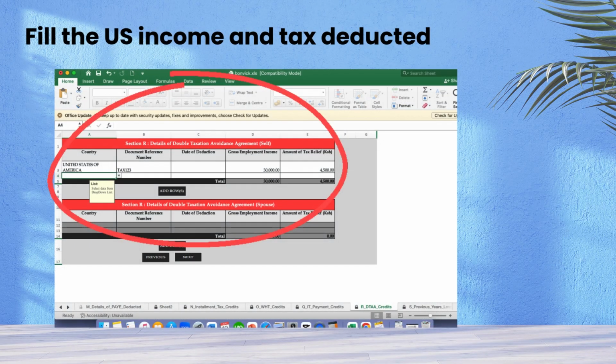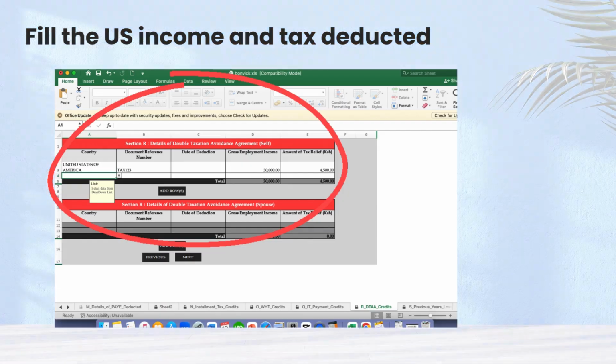Now scroll to the DTA relief section, that is the Double Taxation Agreement relief. Choose the US as the country. Enter the specific amount that you receive from the US and also enter the amount that was withheld by Google and input it in Kenya shillings. This will reduce the tax liability in Kenya.